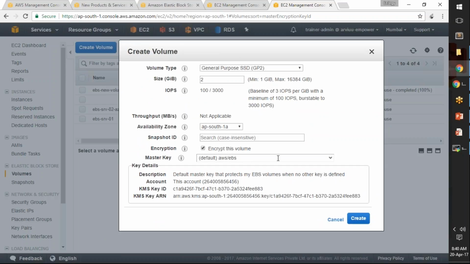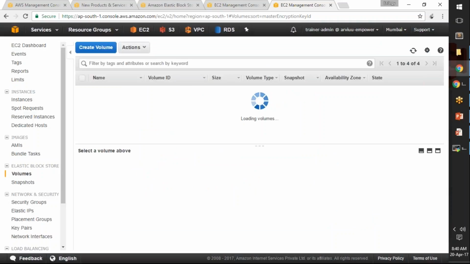It shows me the master key here. If you have any other keys, as I told you, custom keys, if I have uploaded to Amazon, it will come in this drop down. Just choose this and click on create. As simple as that.